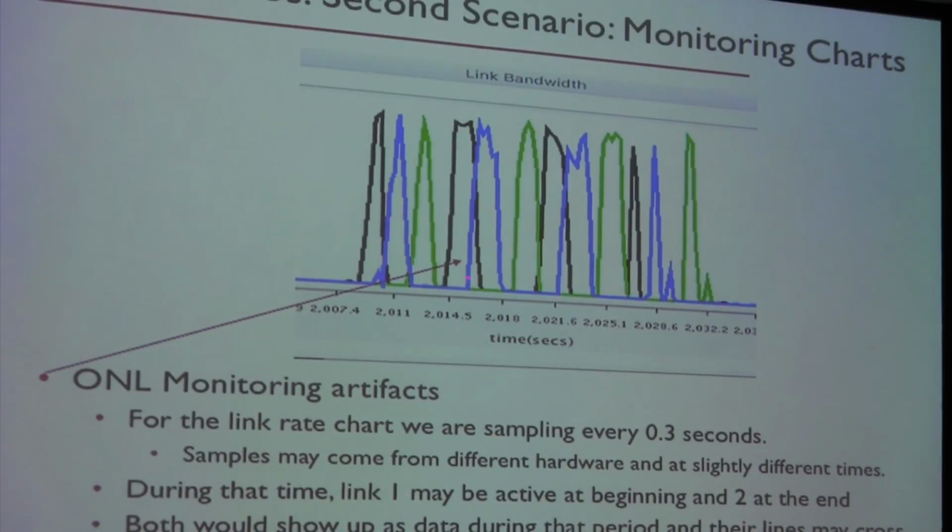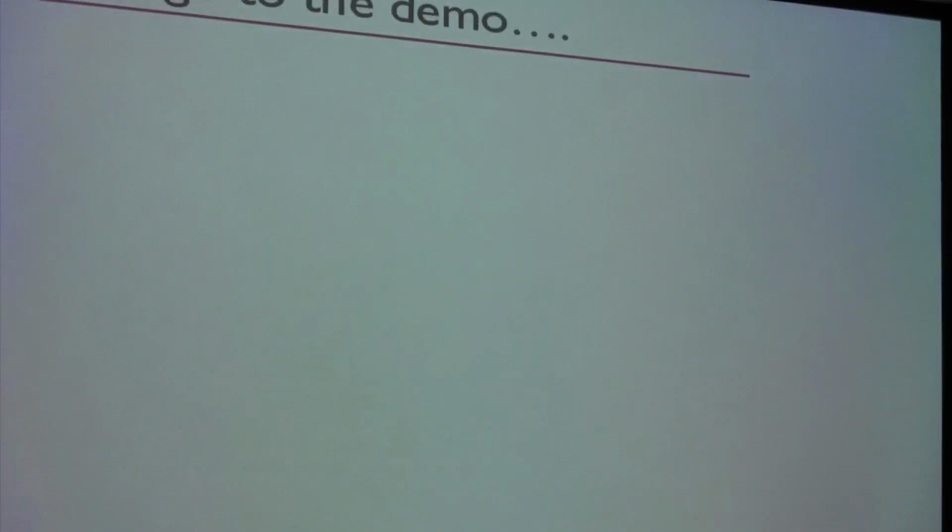Then when we connect the dots between neighboring samples, those lines may cross. And it's going to look like, well, at this time right in here, 1 and 2 were active. That's just an artifact of the timing of the monitoring and how we connect the dots. So you're going to see crosses like that. And again, you can't look closely at the precise timing between samples, but look at the overall pattern of the samples. Well, let's go ahead and look at this.